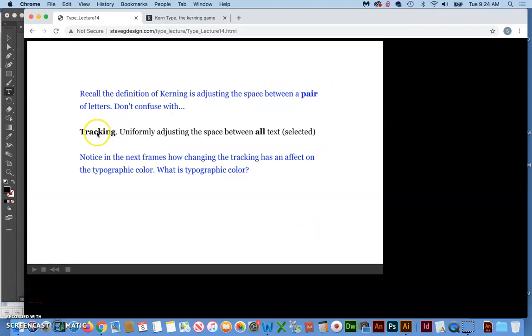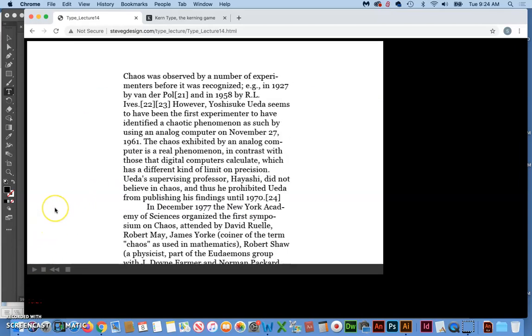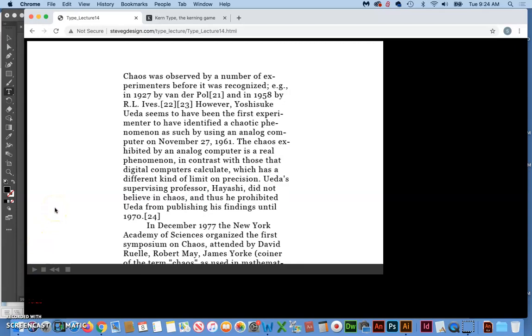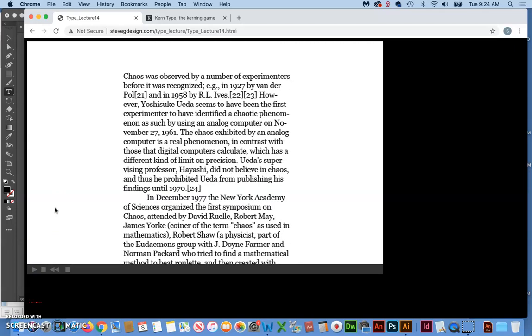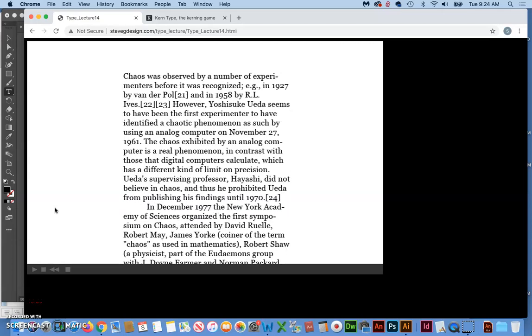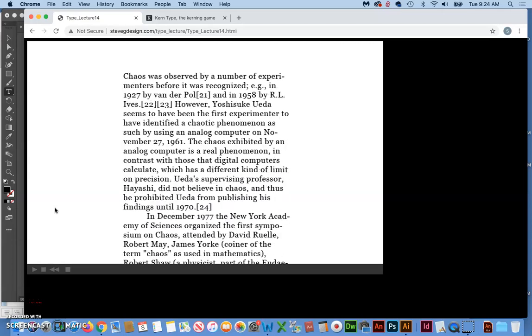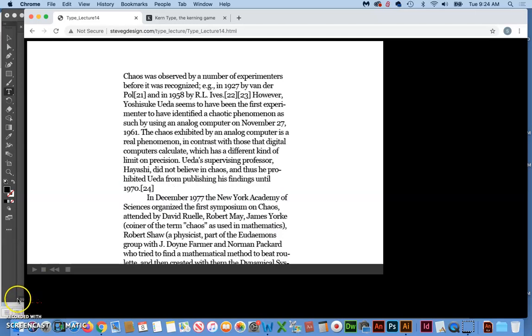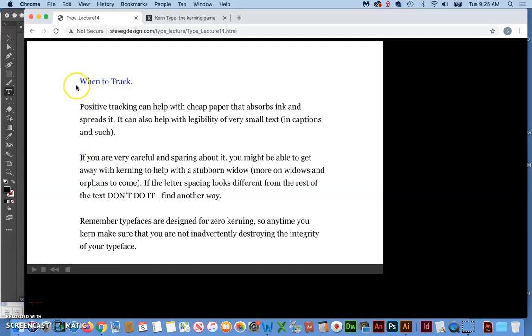Kerning, pair of letters. Tracking, uniformly adjusting all of the text that you have selected. So if this whole area was selected, this is exactly what it looks like. When you reduce the tracking, everything becomes super, super tight. And then when you increase it, everything becomes very loose. Here's a couple more notes about when it might be permissible to track. And then back to kerning.